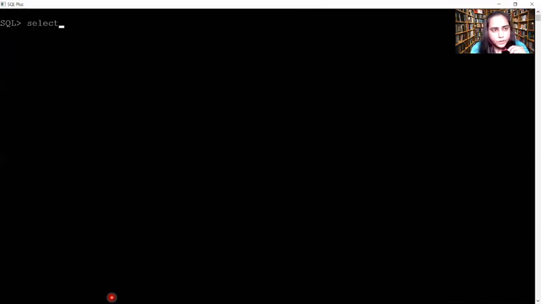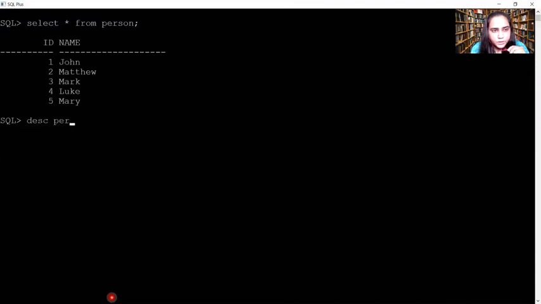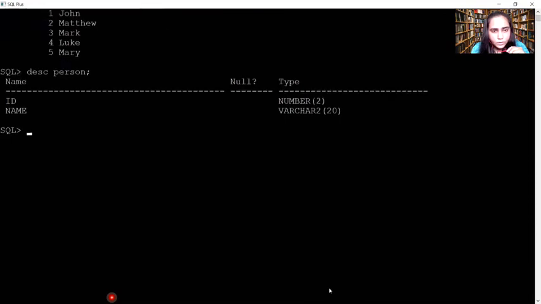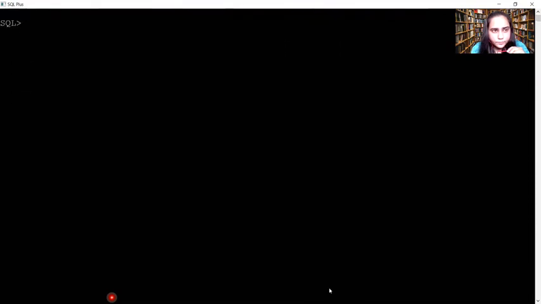So here, I'm going to use one of the previously created tables. So I have a table called person containing these 5 rows. And this is the schema. And within this, I'm going to insert some data. Okay, so I'm inserting insert into person values. So here I'm inserting a 6th person, number 6, and naming that person Paul. And it says 1 row created.